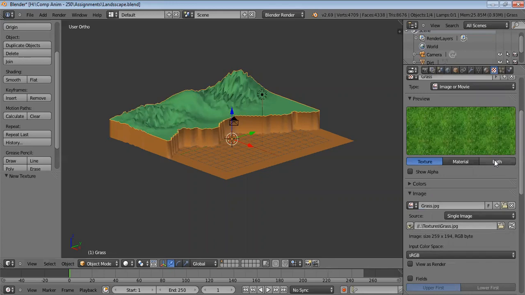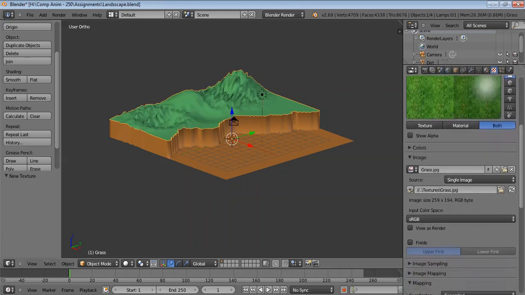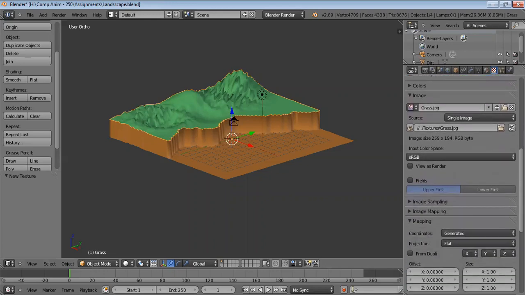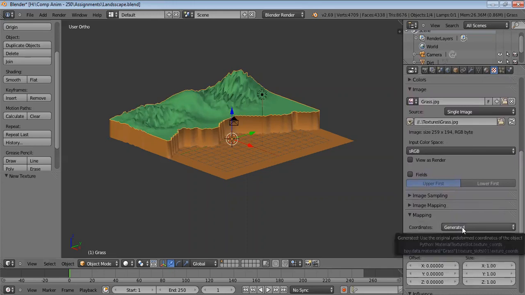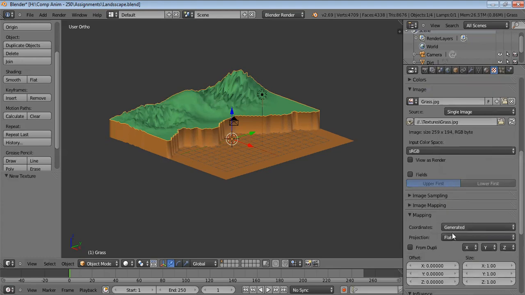Now what I want to do is click on both, and I want to make sure that it's showing as a plane, like bringing out as a plane. Now what I can do here as well is, under mapping, I want to make sure that it is not UV, but rather generated, and I would like it to project as flat. So it looks like we've done this, but let's take a look at what this looks like now.